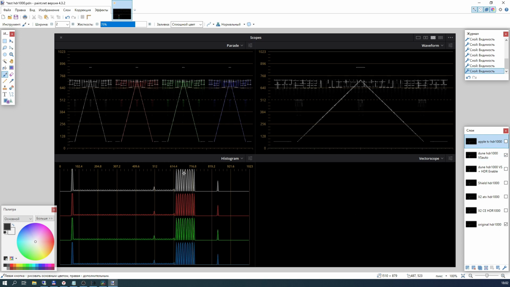Look at the histogram, this is the distribution of pixels by brightness, i.e. the more pixels, the higher the peak. In this mode the Dune, as well as in the gradation mode, did not display the image very well. The second Dune mode. The same picture, nothing changes.